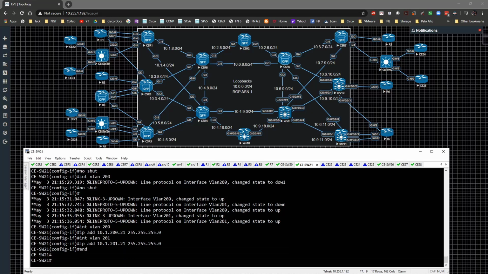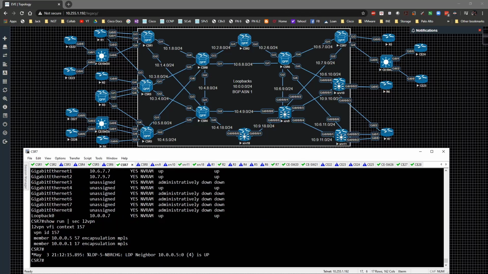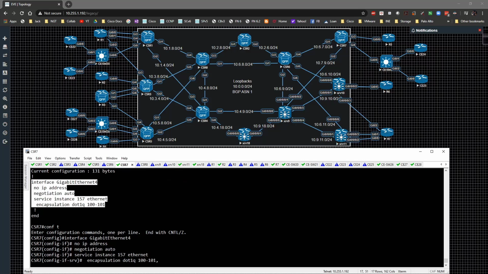So now if I try to ping, and actually on CSR7, real quick, I have to do show run interface gig 4, config t, and we're going to come underneath here. We're going to do an add of 200 through 201.